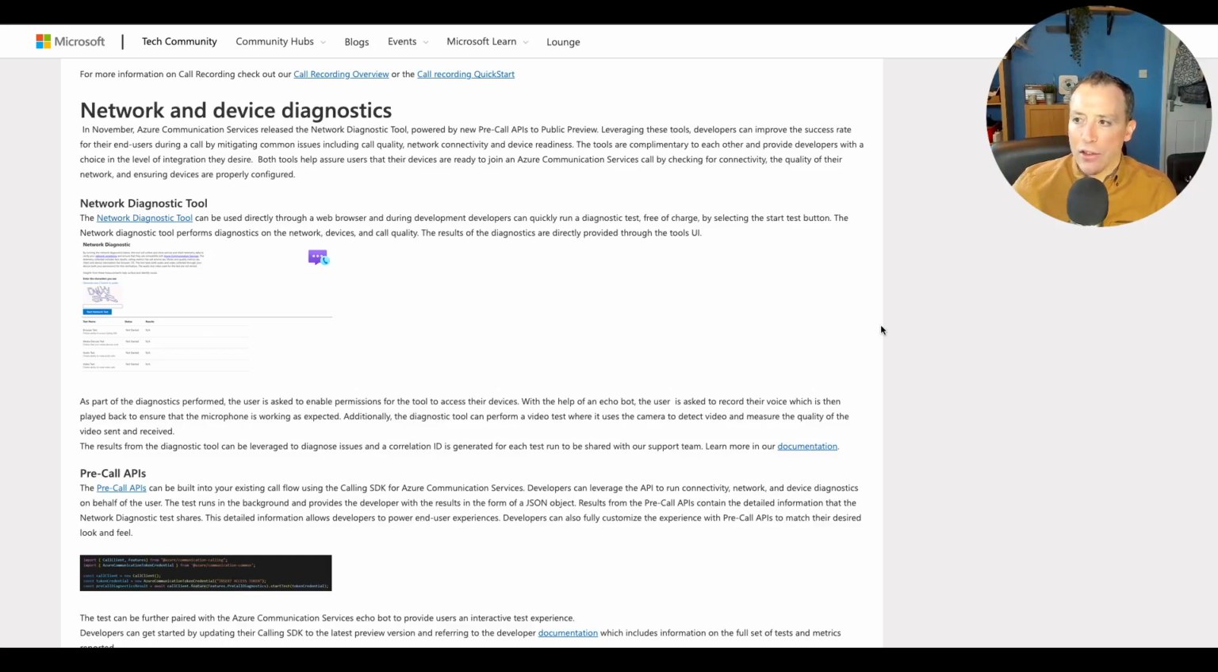Really, this is useful. There are two ways this is useful. The first is that it's a diagnostic tool. So if you're having problems using, or your customers are having problems using, Azure Communication Services, use this as a decent tool to figure out what's wrong. But what's interesting is that it's powered by and built upon the pre-call APIs, which are also now in public preview.